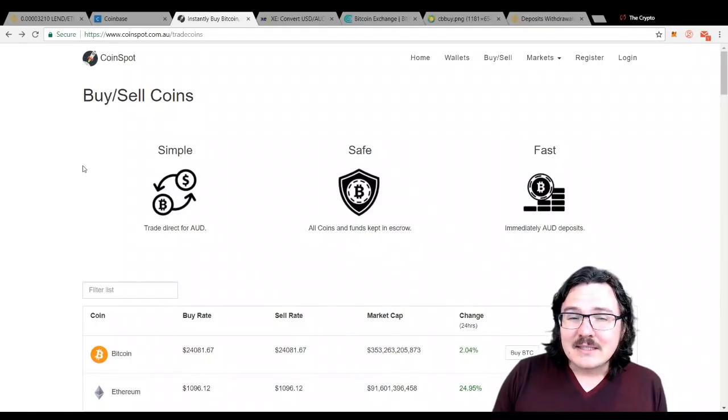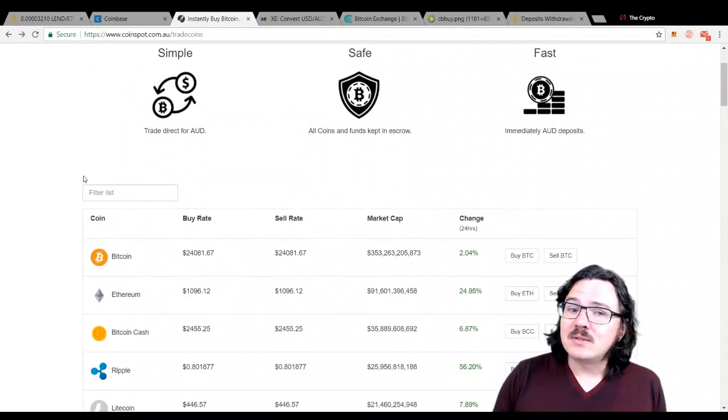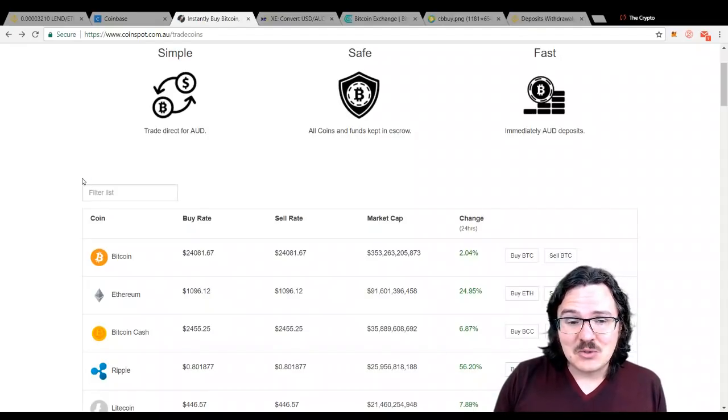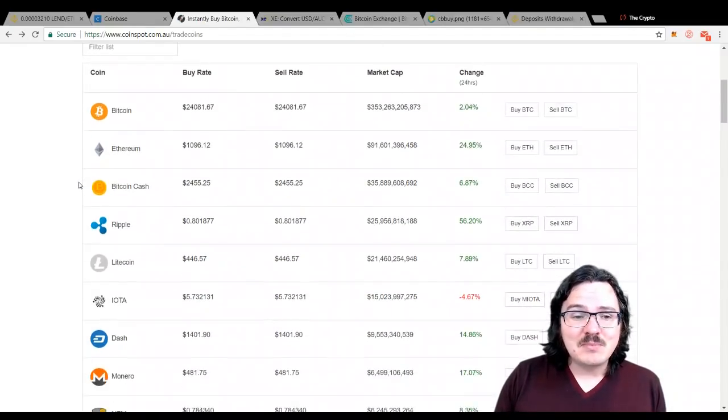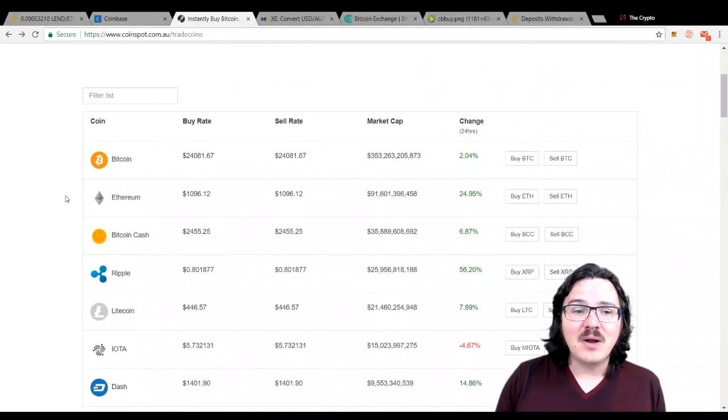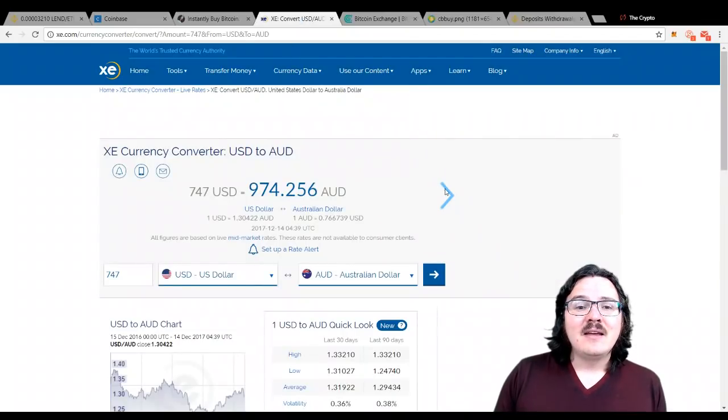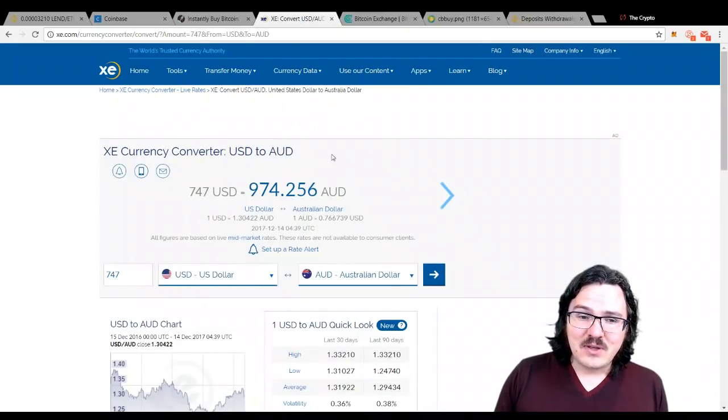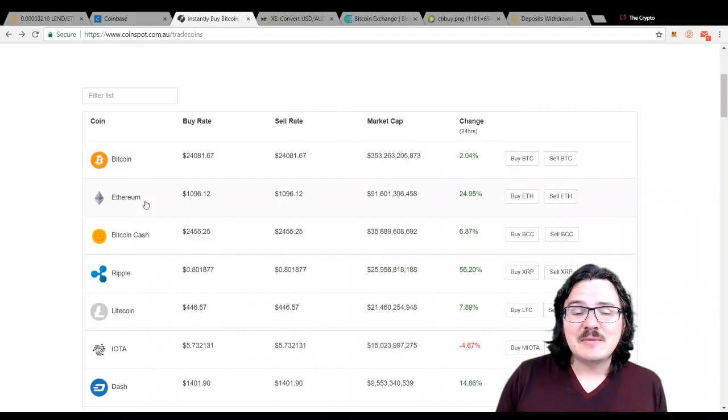There are some places like CoinSpot where you can use, for example, Australian dollars to buy multiple kinds of digital currency. But the problem is this. You can see here, Ethereum, $1,096. Now, the actual rate should be 974 Australian dollars. This is based on the current price of Ethereum at 747 US dollars. That's a pretty big markup. And that's the same story for all the currencies they sell. So that's a really, really big markup there.